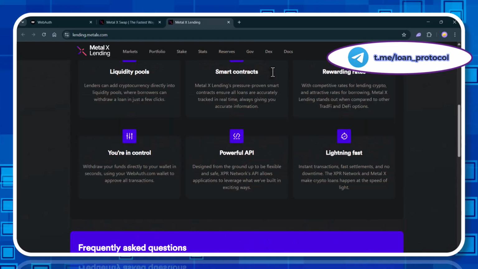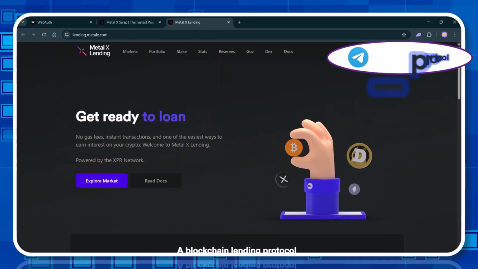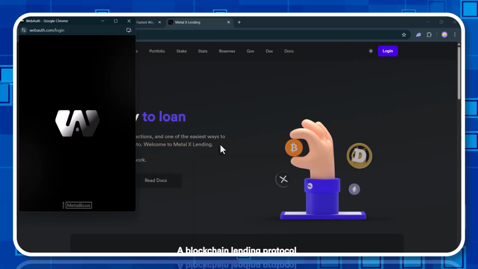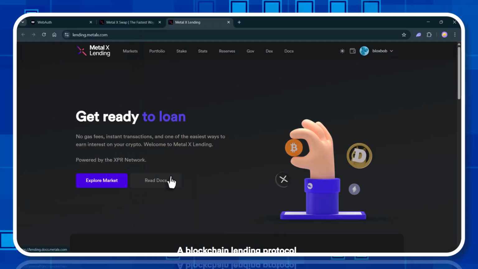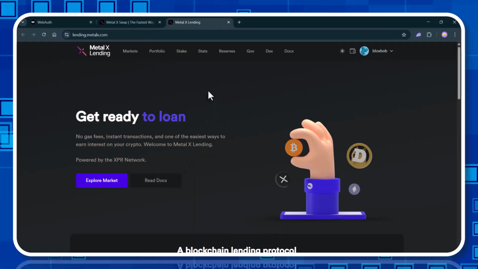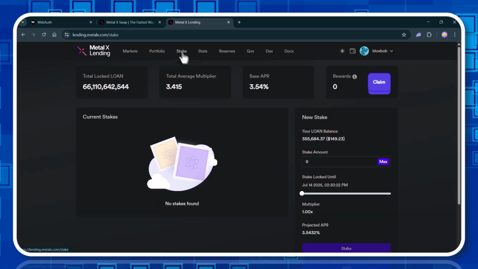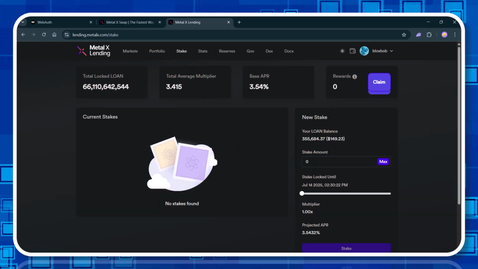To get started with staking, we first need to connect our wallet. This works the same way as it did earlier on the main MetalX site. Once connected, we click on Stake in the menu. Now let's take a look at the information displayed on the staking page.